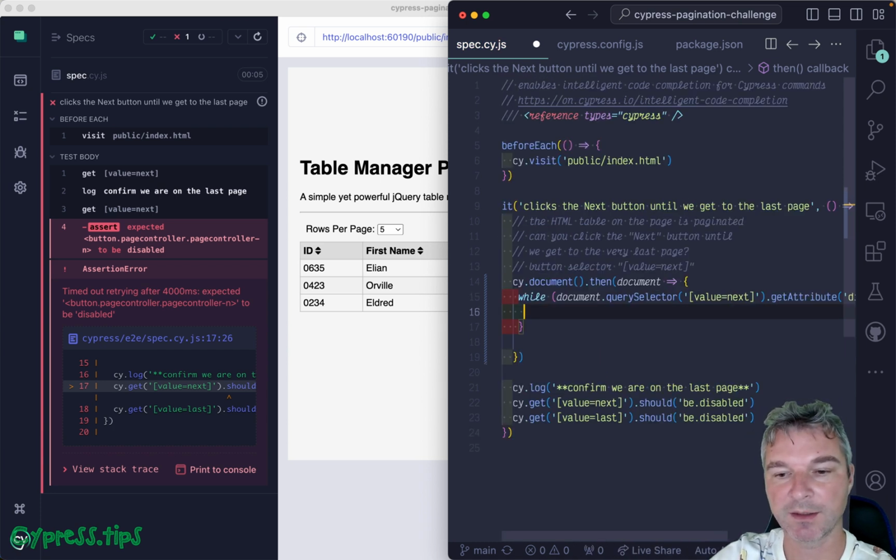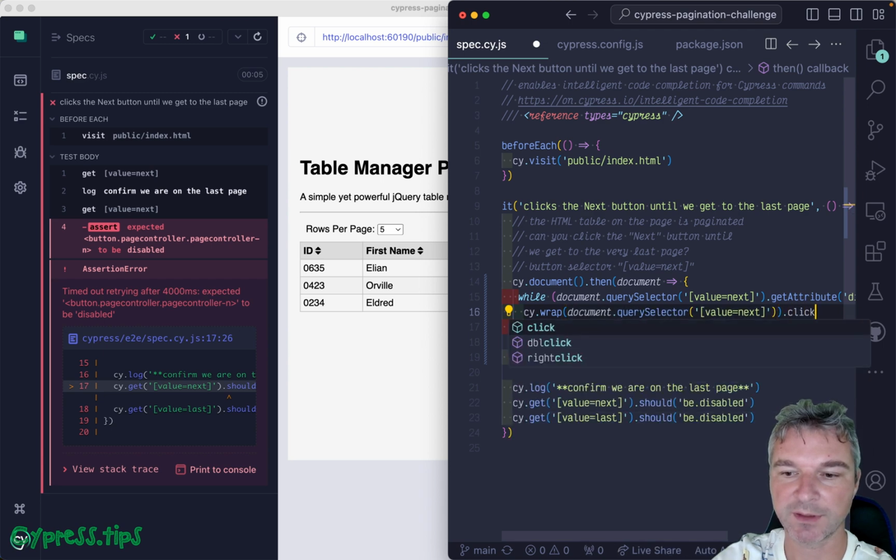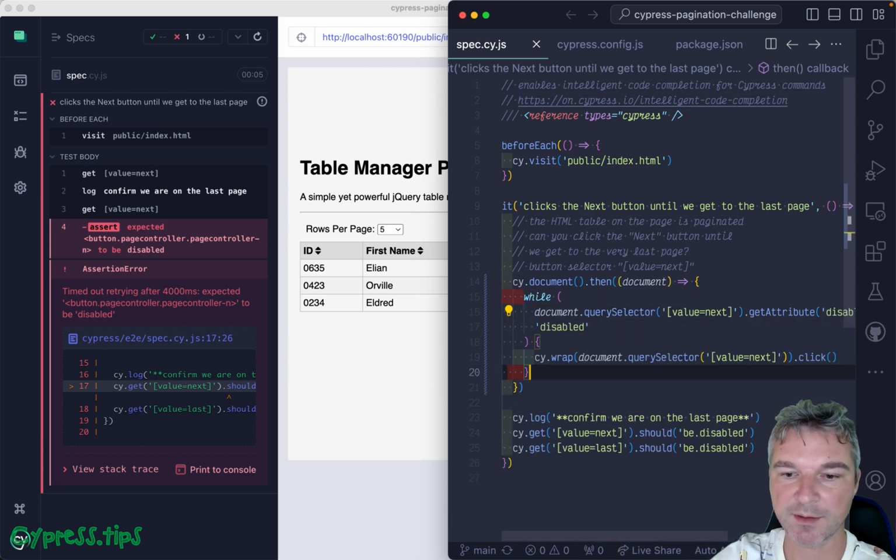need to click. Now we can click in several ways. For example, we can wrap the result again of a query and then click. So let's see what happens.